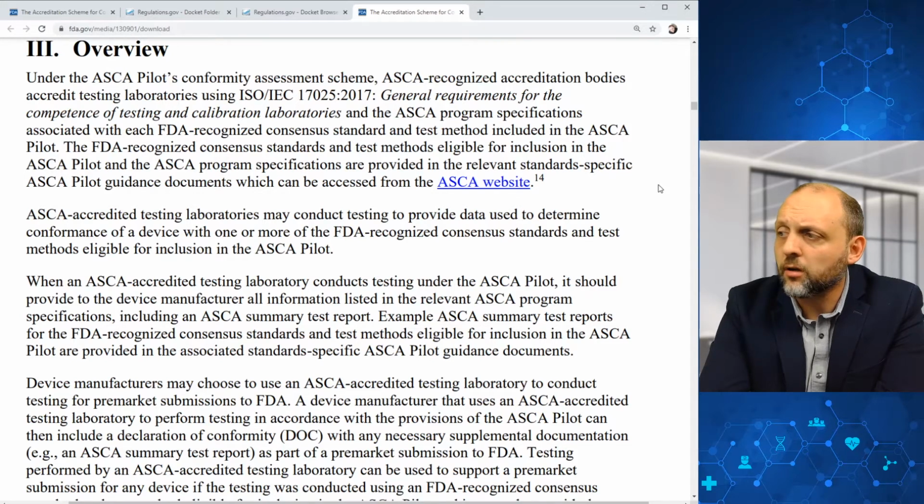And just to note here that FDA, as part of the release of this broad ASCA Pilot program guidance, also released guidances on basic safety and essential performance, standard-specific guidance for medical electrical equipment and laboratory medical equipment, and on biocompatibility testing of medical devices.